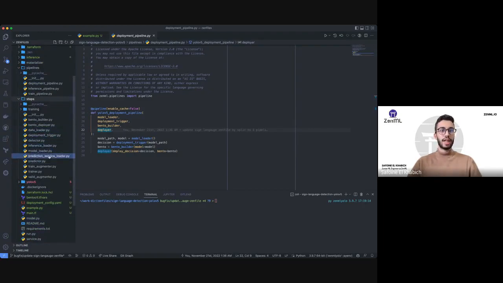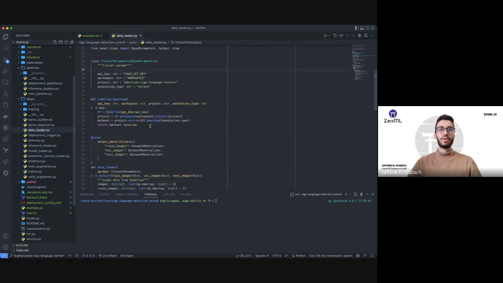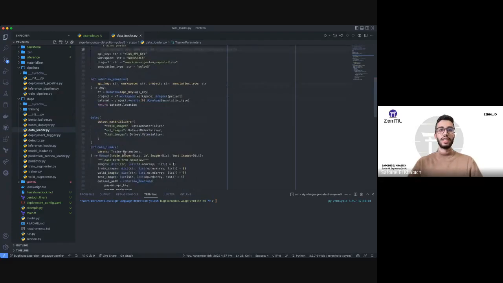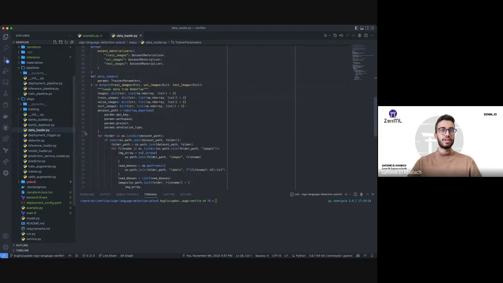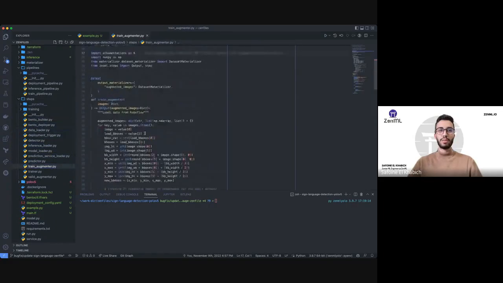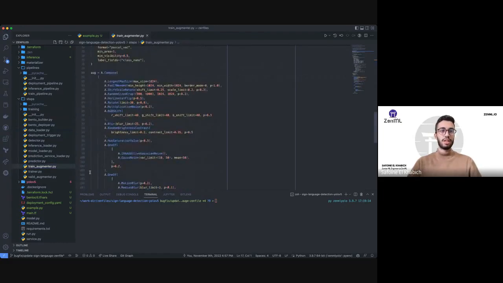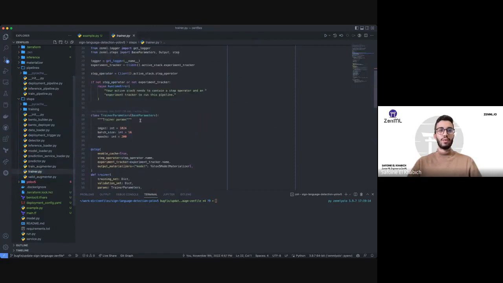So now, let us see exactly how each of the steps looks, just briefly. First, let's see the data loader. Okay, this is it. This just gets the data from RoboFlow and saves it into our artifact store. Once that is done, we have the train augment step that augments the images using an augmentation framework. And once these two are done, we train our model using a step operator, which will package everything and train it in a Vertex AI job.